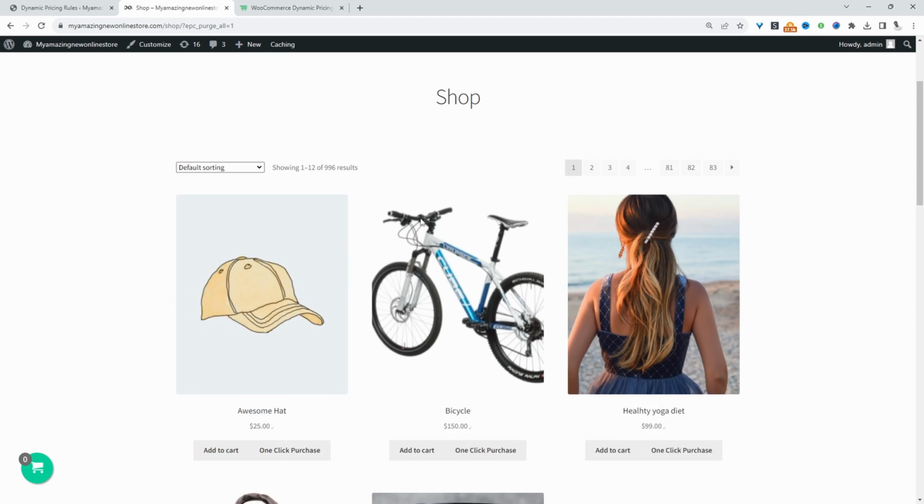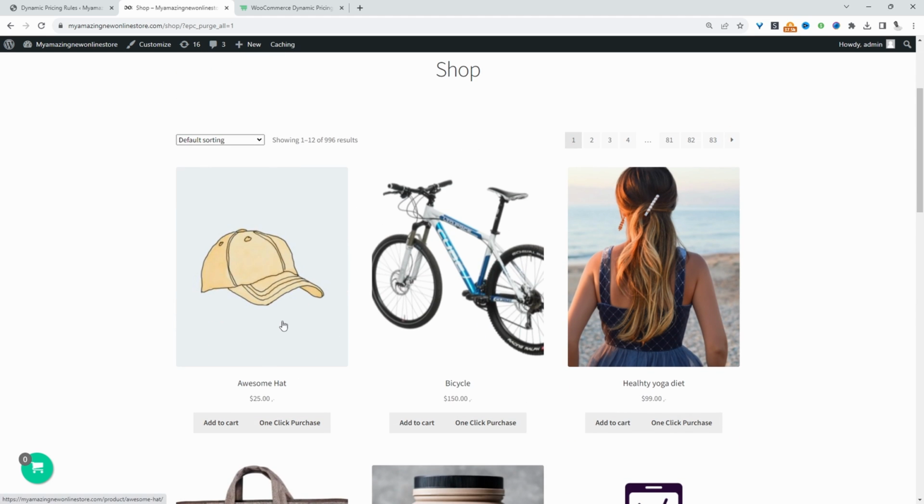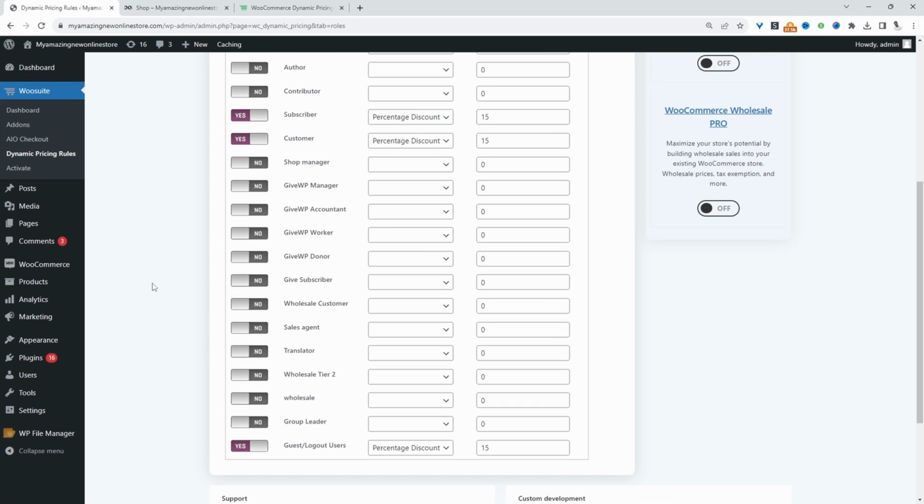Now let's say, for example, if this hat was already on sale, then maybe you don't want to apply an additional 15% discount to a product which has already been discounted. All right, so I'll show you how to prevent that, and I'll also show you how to display the amount that the customer saved. So let's head back over to our dashboard.